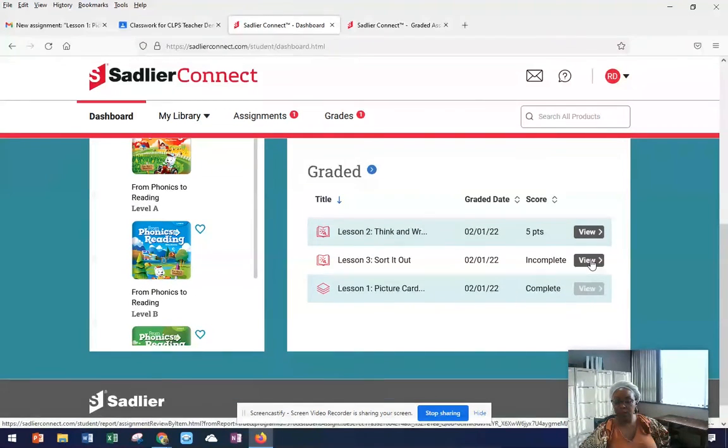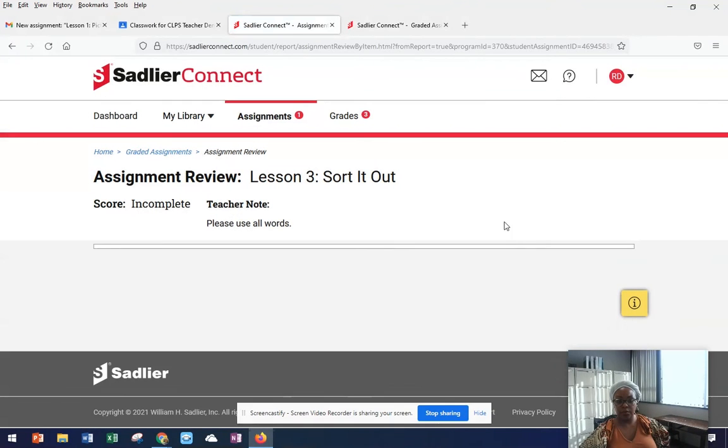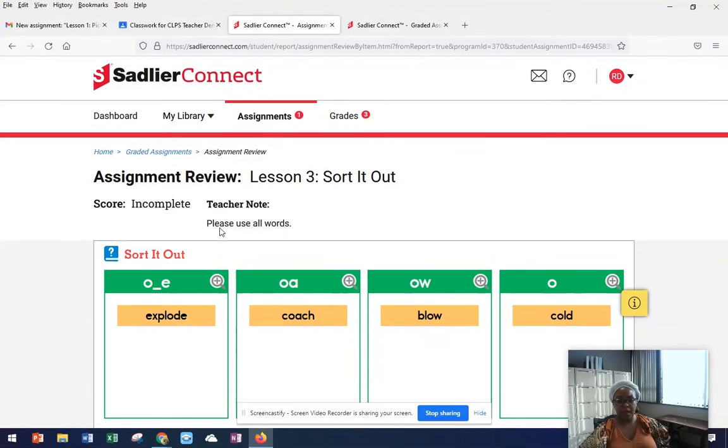So I see this one is incomplete. I see this one was marked complete. So that means they got all the credit. They don't need to do anything. This one that was marked incomplete, to sort it out, let's click on view. And here's my teacher note. Please use all words. And so as a student, I know that I got an incomplete because I did not use all the words. And so I'm going to go back.